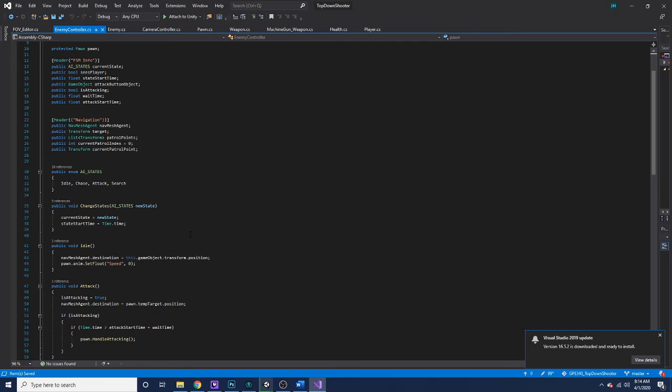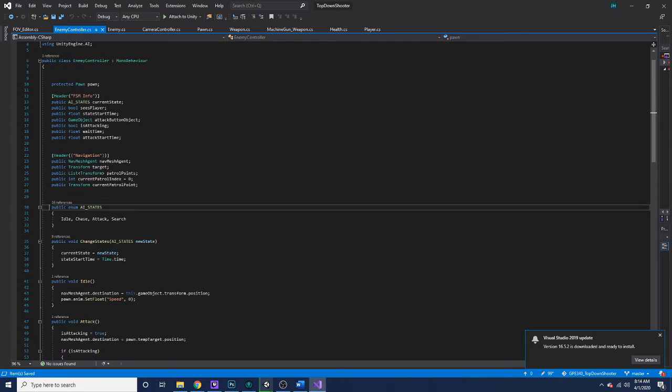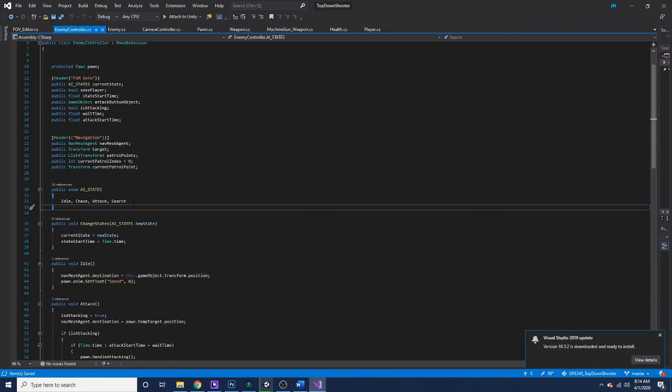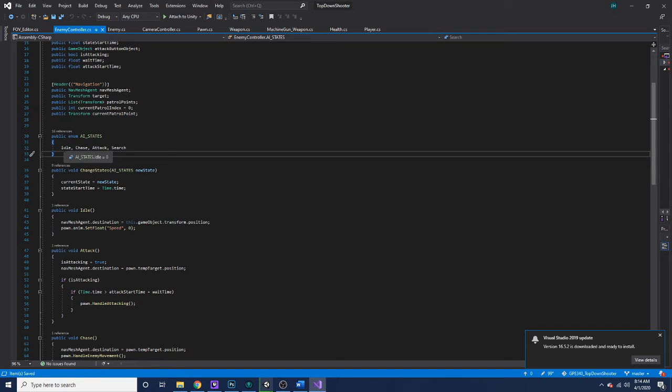Cool. So in our enemy controller script, we have our enum that holds all of our states. Essentially, this makes it so that it uses numbers, but it's more readable for us because we're giving it a meaningful name instead of just doing 0, 1, 2, 3. We have idle, chase, attack, and search. Those are a lot more memorable, and as we code, we're going to be able to use them more easily than just using 1, 2, 3, 4.